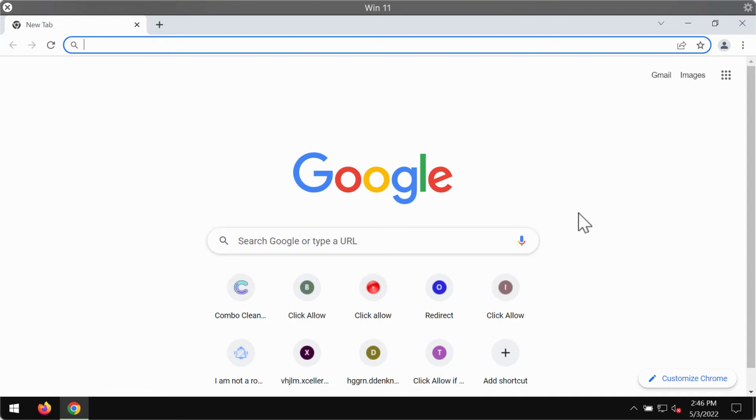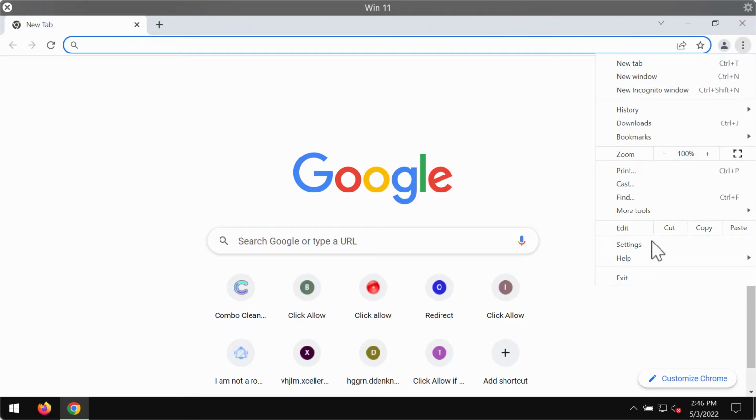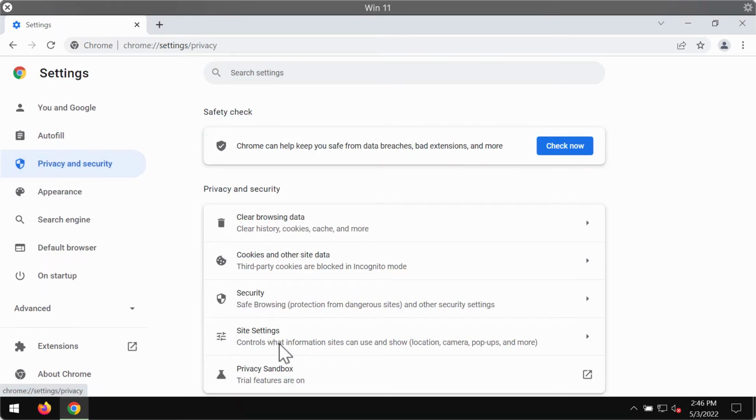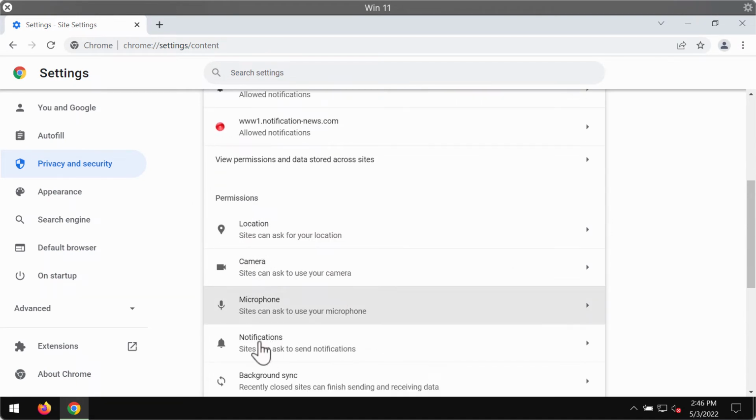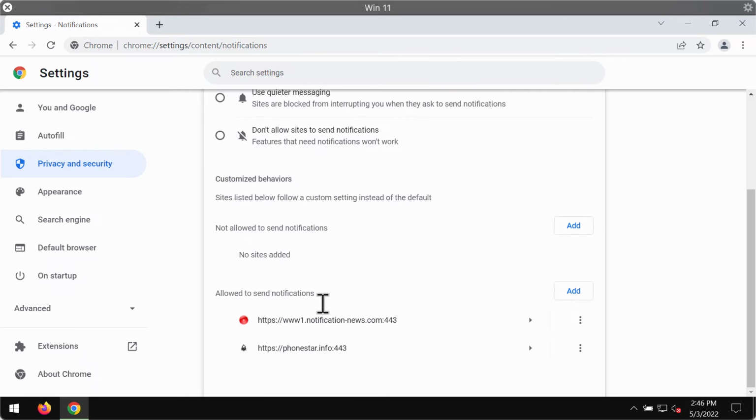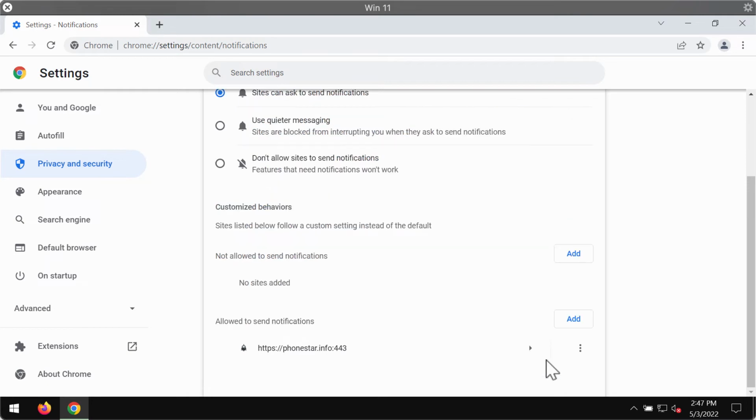If you have clicked on allow button by mistake, you can fix your browser, and that is pretty simple. Access the menu of the browser, go to Settings, choose Privacy and Security, then Site Settings, go to Permissions and click on Notifications. Now, pay careful attention to the sites allowed to send notifications. When you find this notificationnews.com, click on this button and remove the malicious site and other malicious sites from the list.